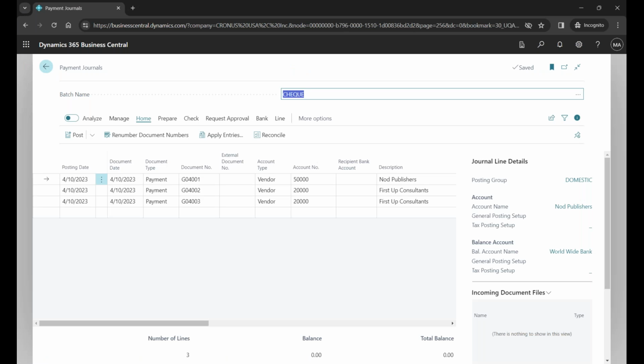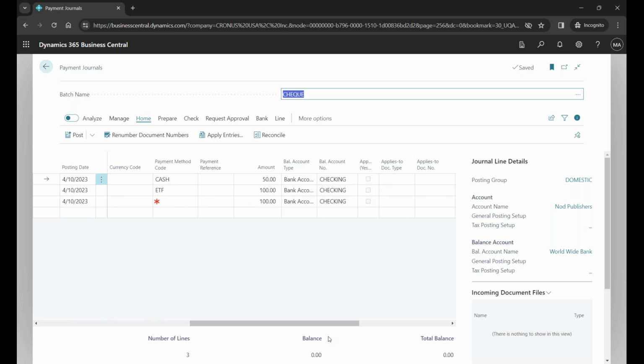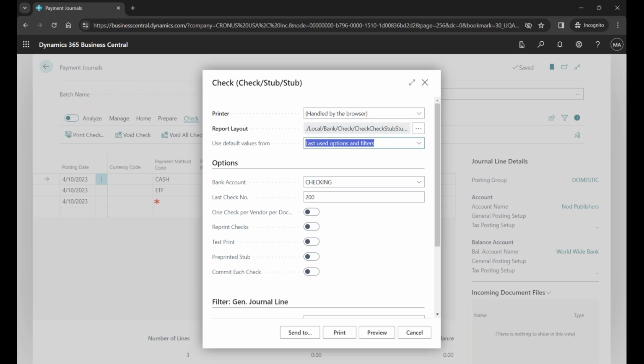Let's go back to the payment journal window here. As you can see, there are 3 payments in here, and the balancing account is checking. Sometimes in some companies, they have multiple bank accounts. So if you do want to do a check run, when we click on check and then print check, one of the typical common errors we see is when people don't have any transactions showing up when they're printing their checks. That's because of this option here.